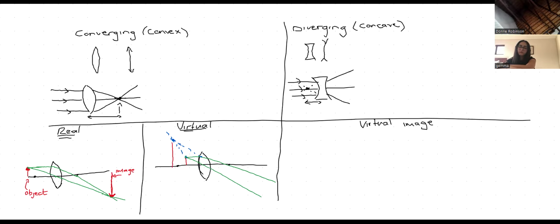Okay, so if this is our object, then this is our image. Now you can see in this diagram, both the object and the image are upright, so it's not inverted. Our image is enlarged, so this is a virtual image.